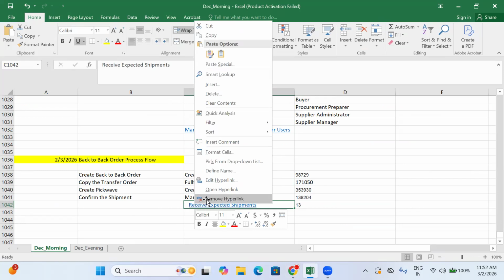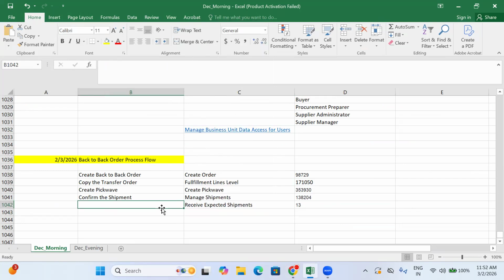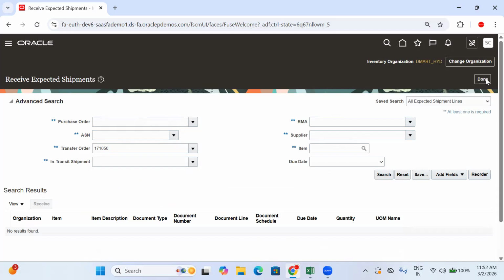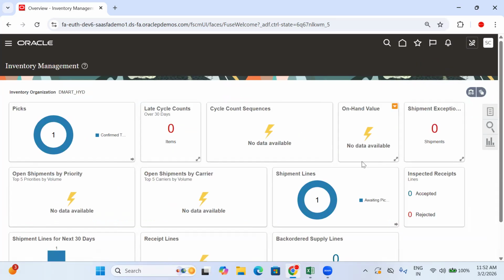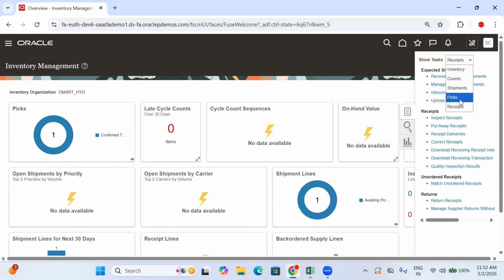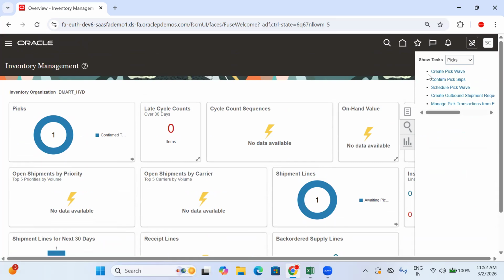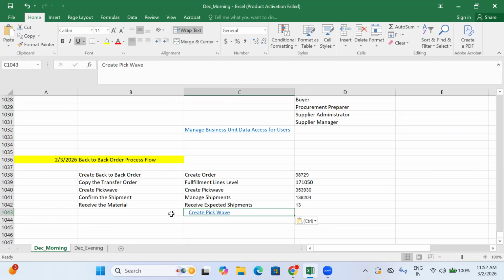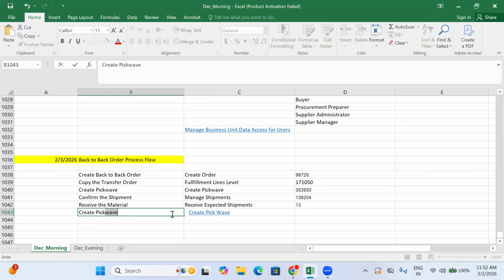So what is the next process? Once the material is received in the organization, what purpose is Hyderabad receiving the material for? For sales order purpose, right? Now the Hyderabad org is picking the material, so create pick wave, right? So create pick wave. Okay.